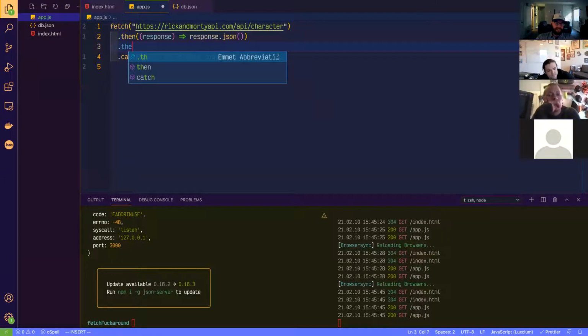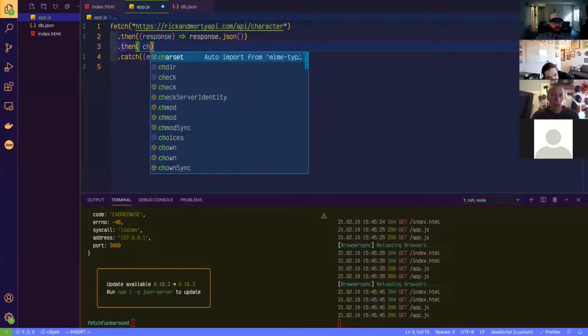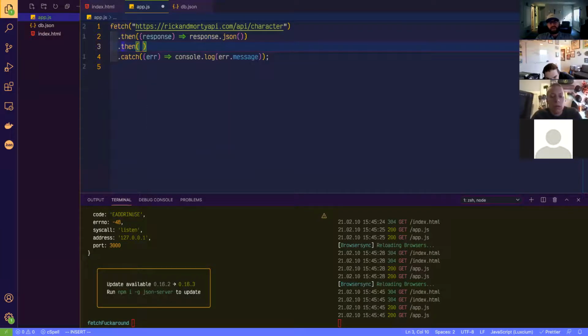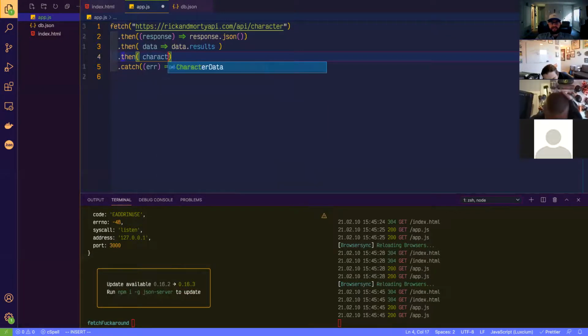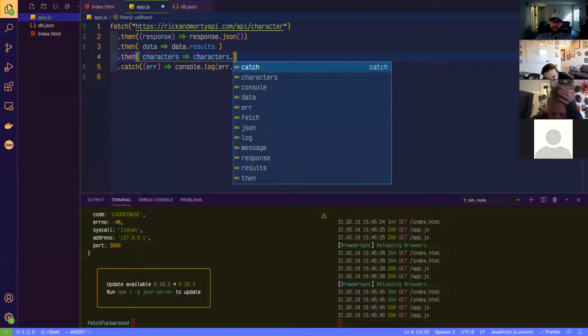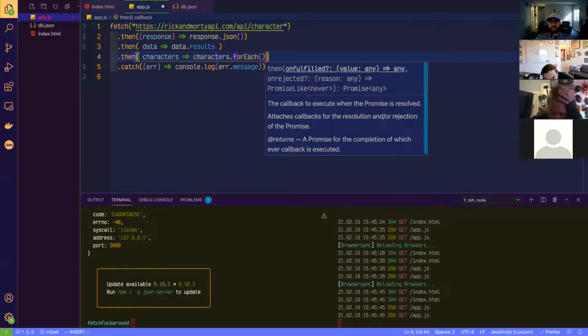Let me think about that for a second. That was a lot, but let's go over the way that we're familiar with. We'll say data goes to data.results, and then now I have characters. And what you're saying is inside of here, I would take these characters and do some kind of forEach. Correct. Maybe characters dot forEach.